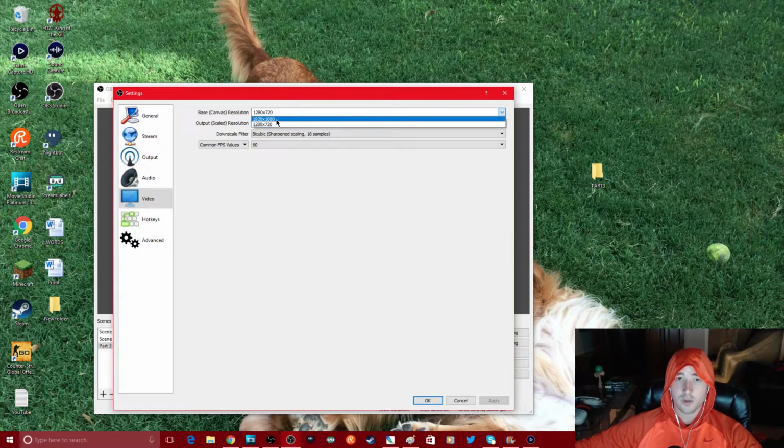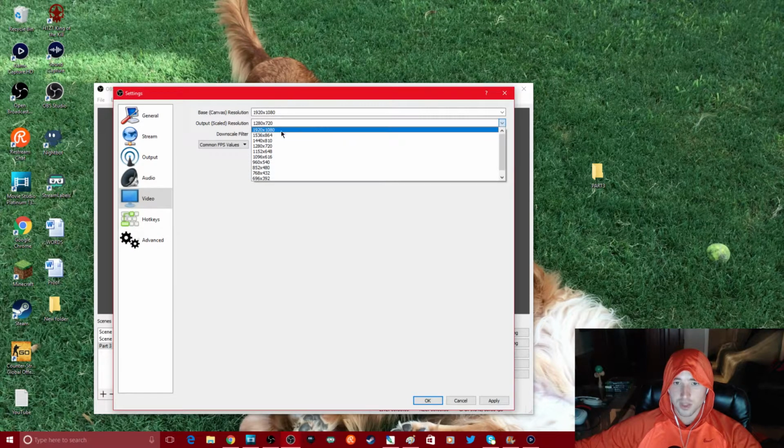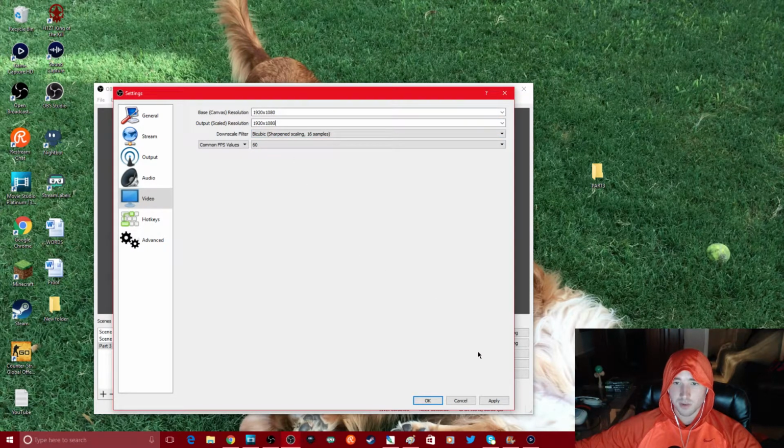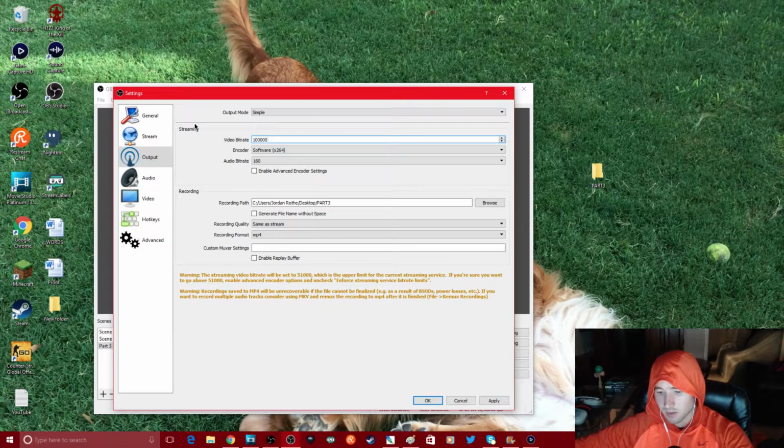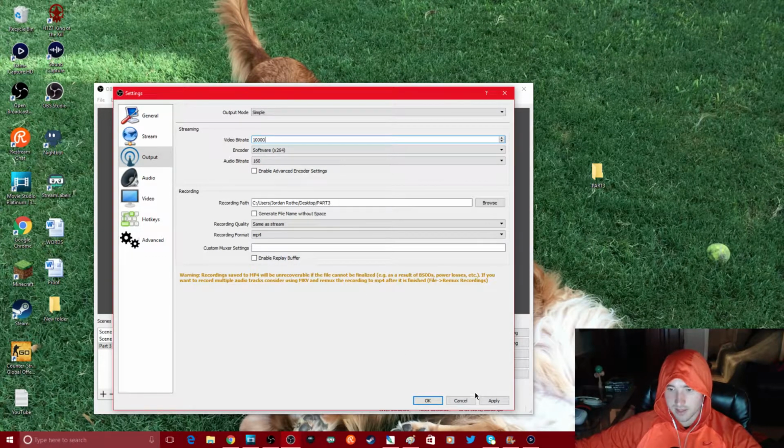If I were to record a video, then I would change this to 1080, right? For both the base resolution and the output scaled resolution. I would click apply. I would leave this at 60 FPS, and then I would go back to my output and change this value to 10,000. What was that, 100,000? Yeah, I don't want 100,000. That's a lot. I guess it has an upper limit of 51,000. So 10,000, apply, bang, done. Hit OK. Or not, we got kicked out.